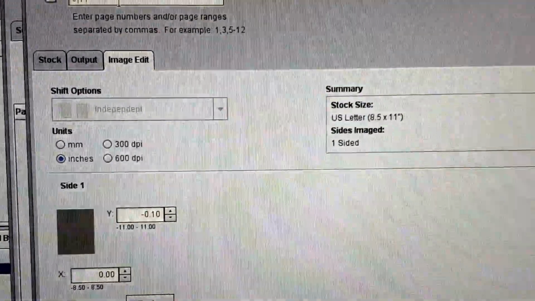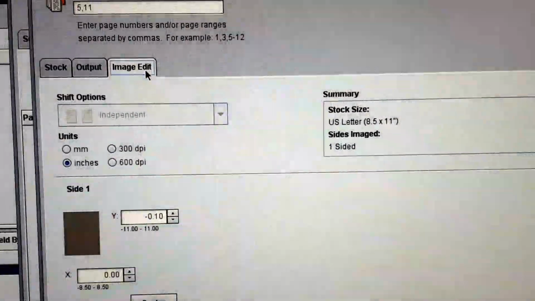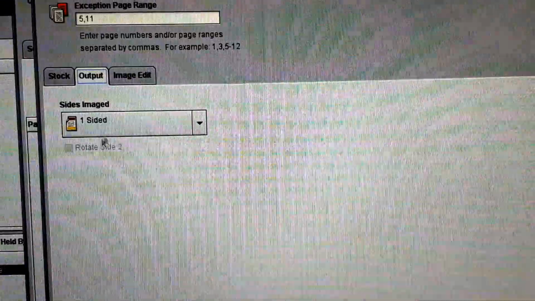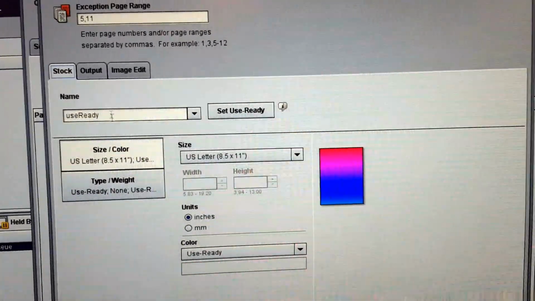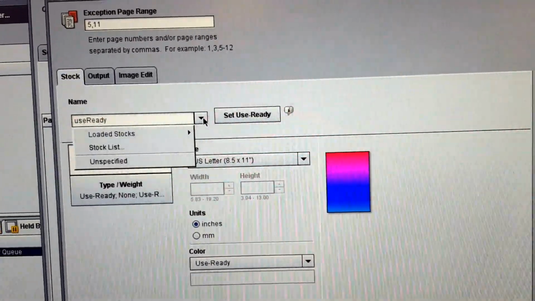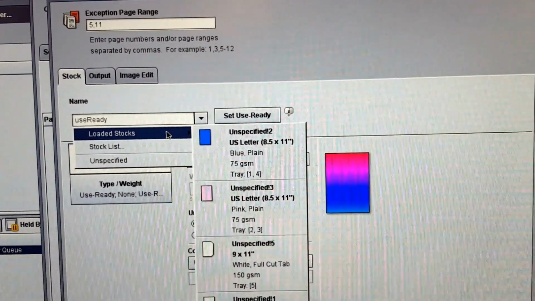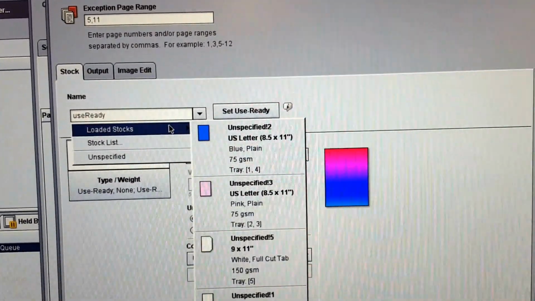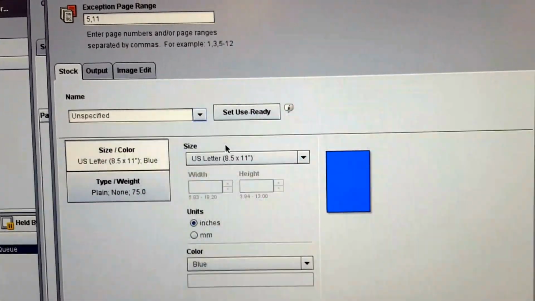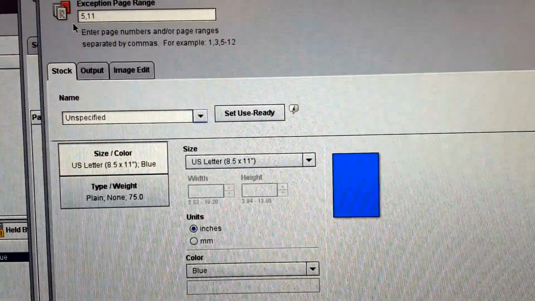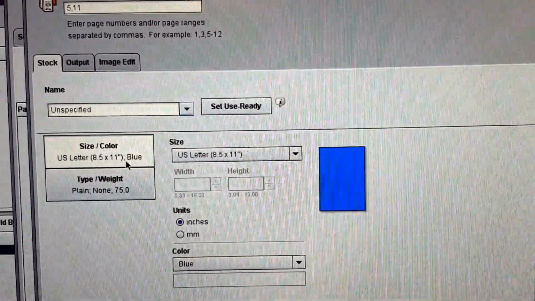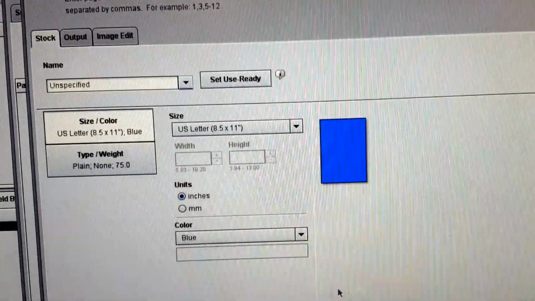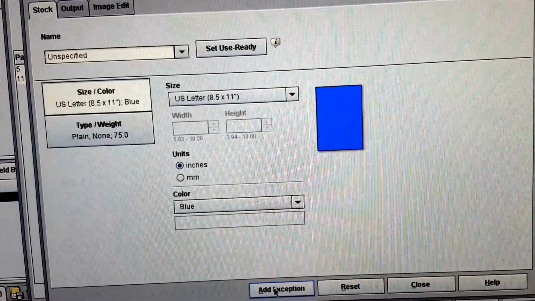There's no reason to change the image edit, which is the margins. The output is going to be the same, single-sided, no need to change that. What we will change is the type of paper that it's going to be printed on. User ready is the normal stock, and what we're looking for is the loaded stock of blue paper. So we'll select that, which tells us that pages 5 and 11 will print from the tray that has the blue 8.5 by 11 paper in it. And then click Add Exception.